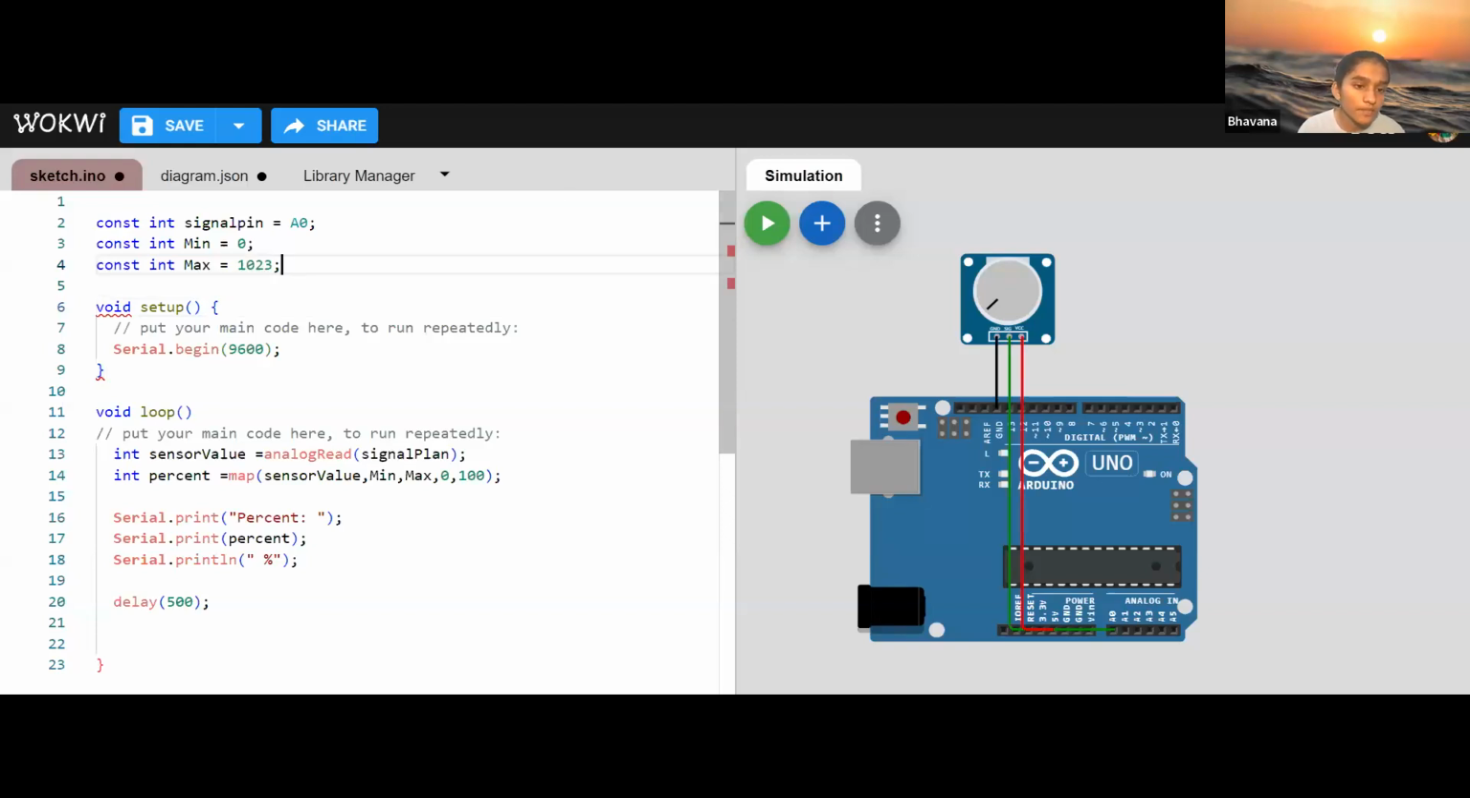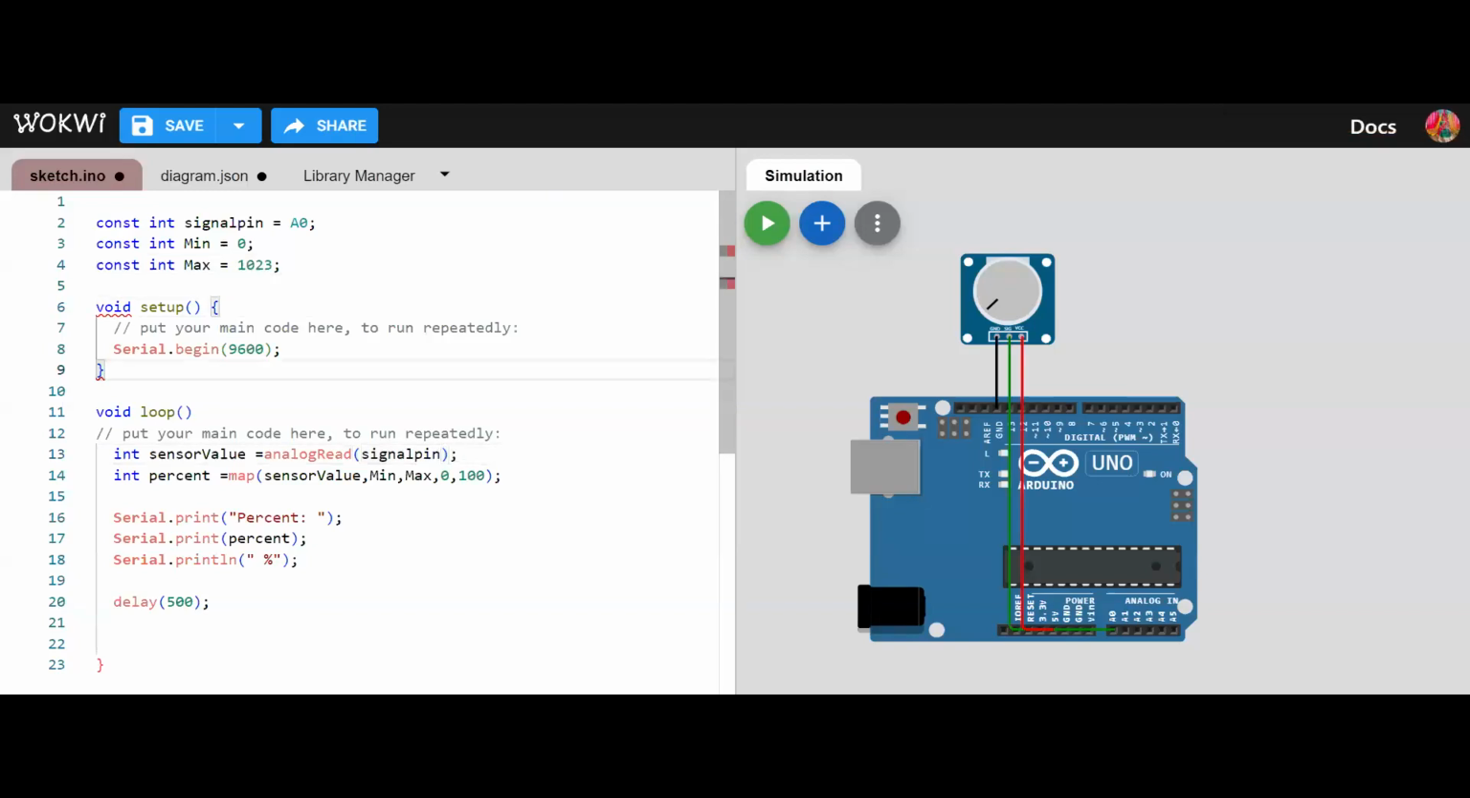And then signal pin. Okay, so line 13, it has to have signal pin. And the P is lowercase in line 2, so it has to be lowercase in there. And then sensor value, max, min, 100. Everything else should work.